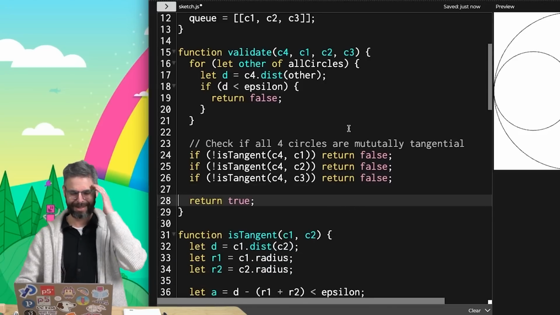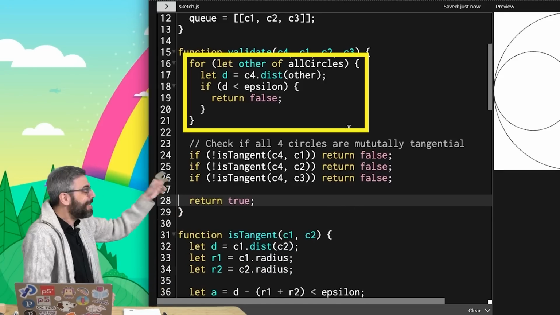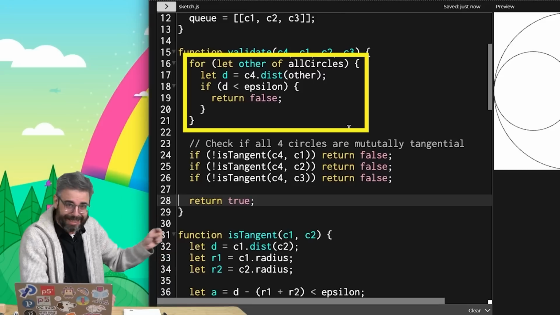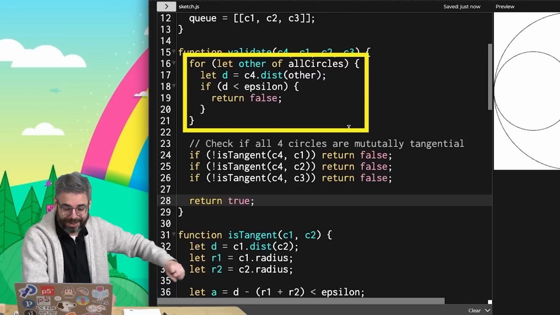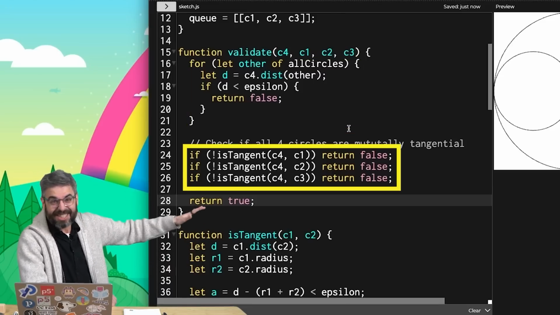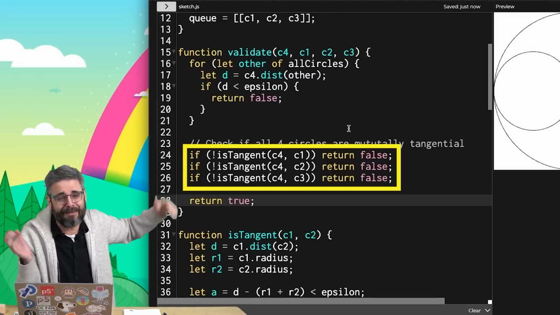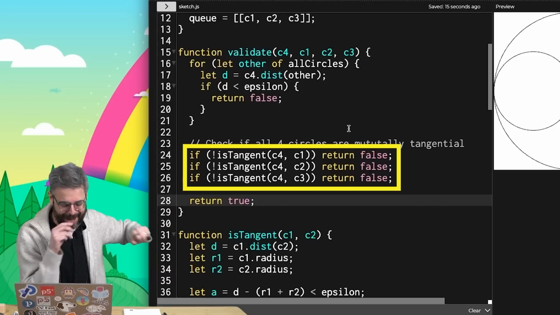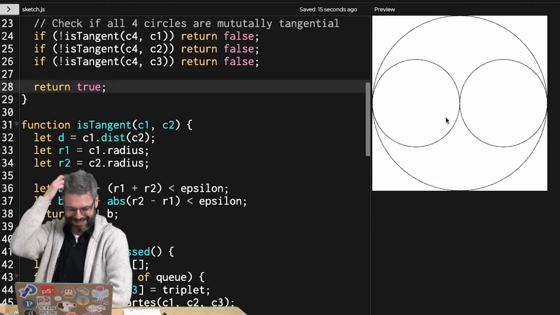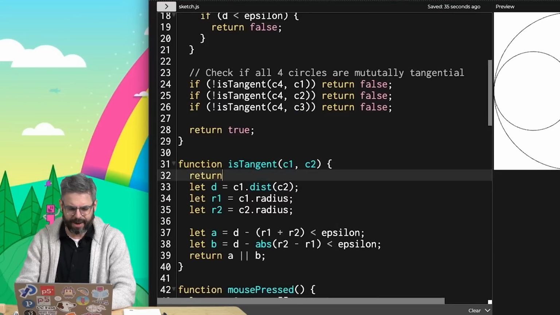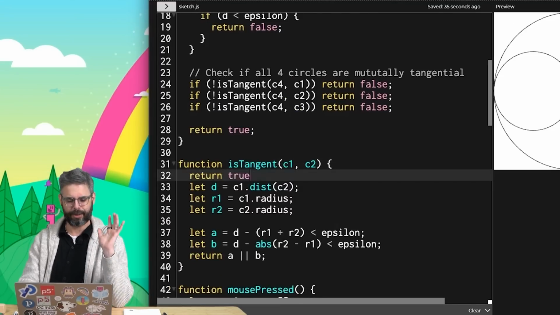I'm not 100% sure about this. So first I'm checking, is it a circle that already exists? It's invalid. Return false. Then, if it's not tangent to those other circles, I don't know where it came from. It's wrong. That one, throw it away. I'm not getting any circles now. Let's just say it's always going to be true. Every two circles are tangent.